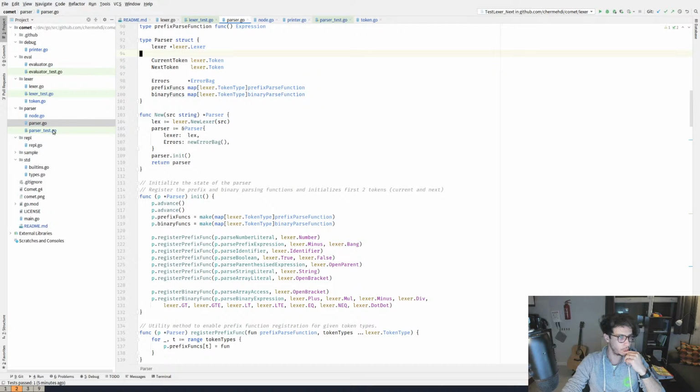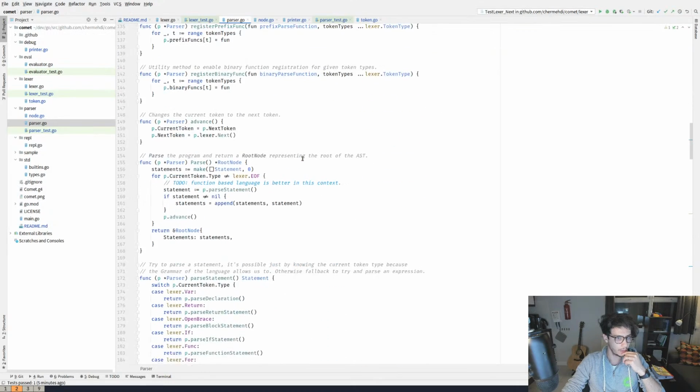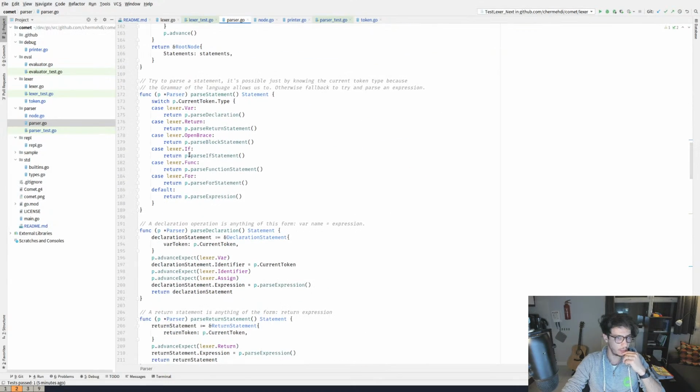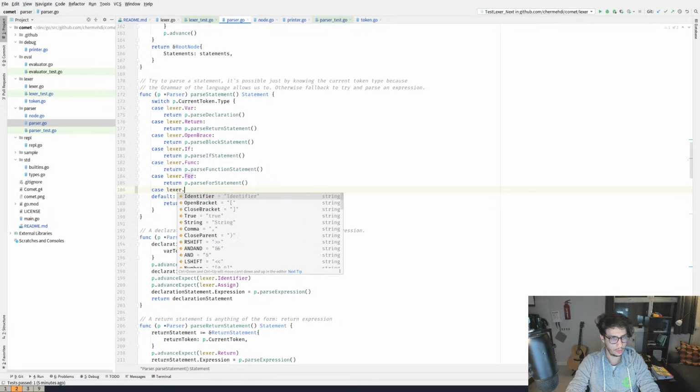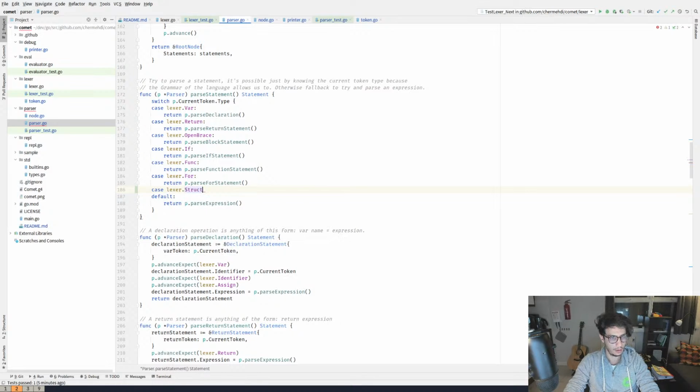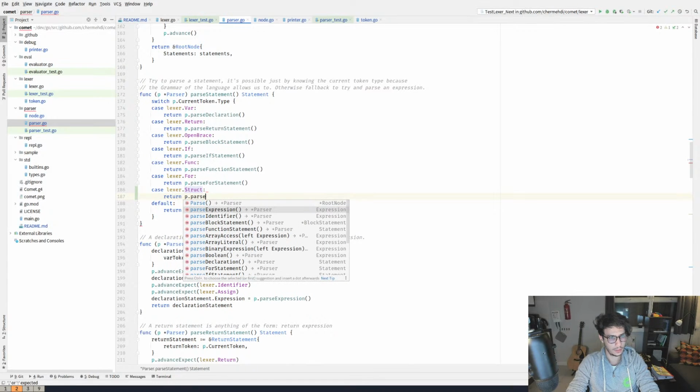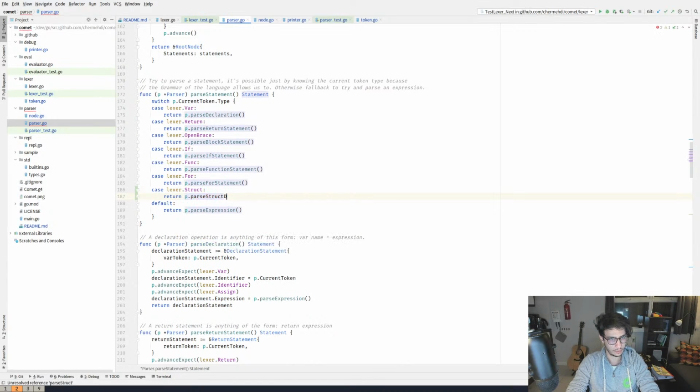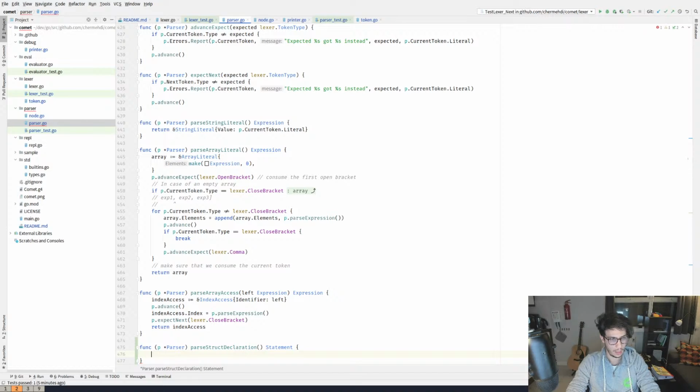And let's go back to the parser test, or at least to the parser. So in the parser, we know that whenever it finds one of these, it's going to treat it as a statement, and I'll add another entry here for struct, saying return p.parse struct. All right, how do we parse the struct? We know that the current node is a struct.